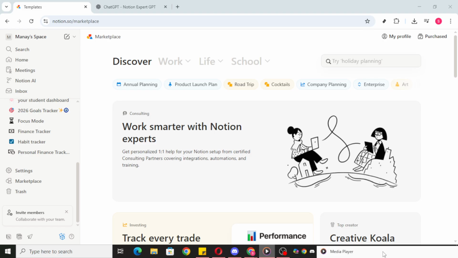First, open the Notion website in your browser. This takes you to the home base where you'll find tools and templates to get started fast. From here, look for the marketplace. This is where Notion offers ready-made layouts you can plug into your workspace without building everything from scratch.